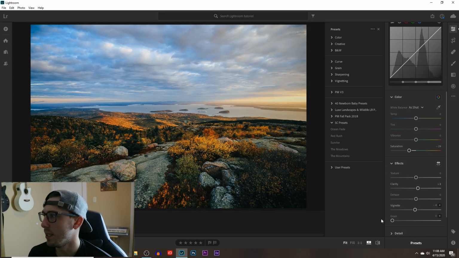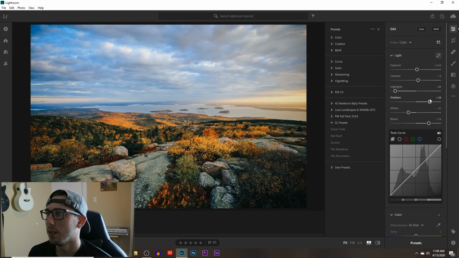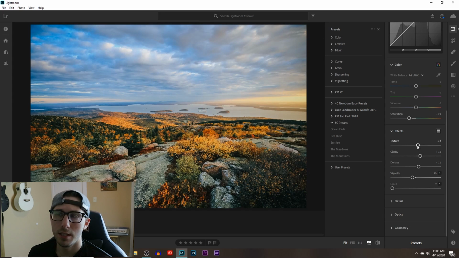I always add that just in case. I'll add a little bit more vignette. We'll expose that up a little bit. Contrast, I want to move up a little bit. Highlights, we'll check that out. I probably want to move that down a little bit to get the sky. Shadows, I'm going to move up a little bit to get over here a little bit more bright. And then the whites, I'm going to move down to get that sky popping again. And blacks, I'm going to move up a little bit to get this a little bit more bright. And then I just always add a little dehaze, a little clarity, and a little texture to my landscape photos.